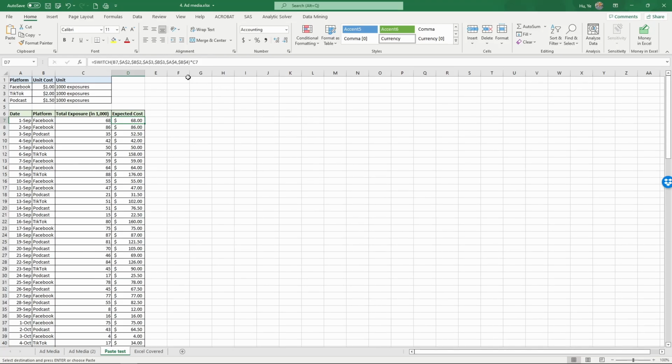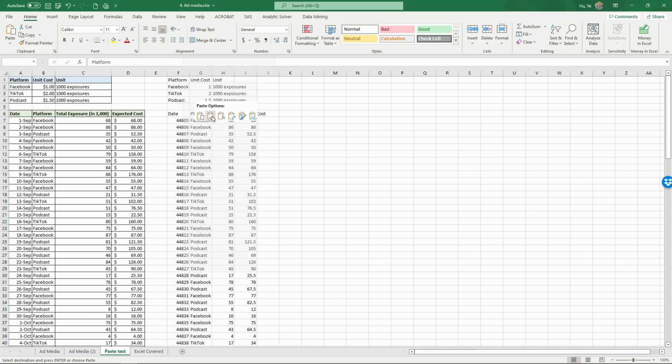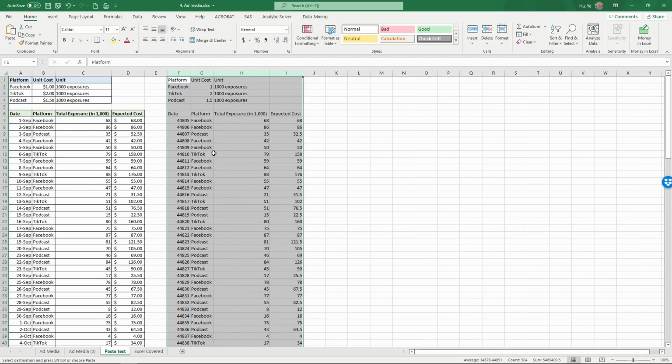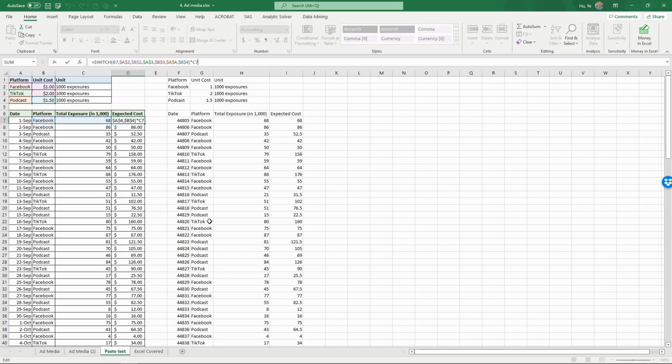Now, we already copied this. Let's look at different types of paste. Right click, and the second option of the paste is to paste the value. Once you click on the second option, as you see here, everything you have is only pasted as value, including the date format. You only have the value of the date, so it's no longer in date format. And the expected cost here has changed into a number, 68, instead of the formula.